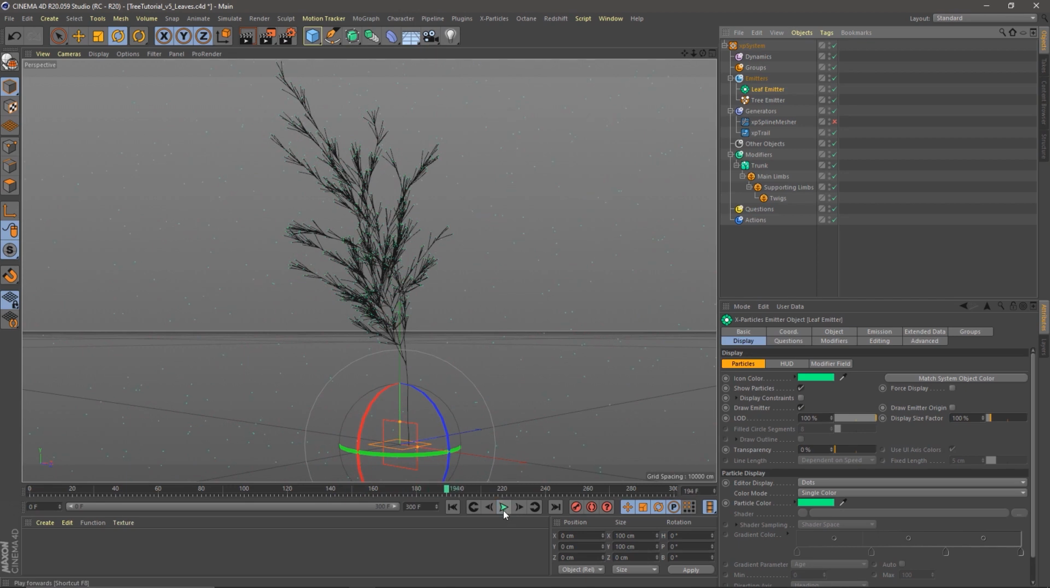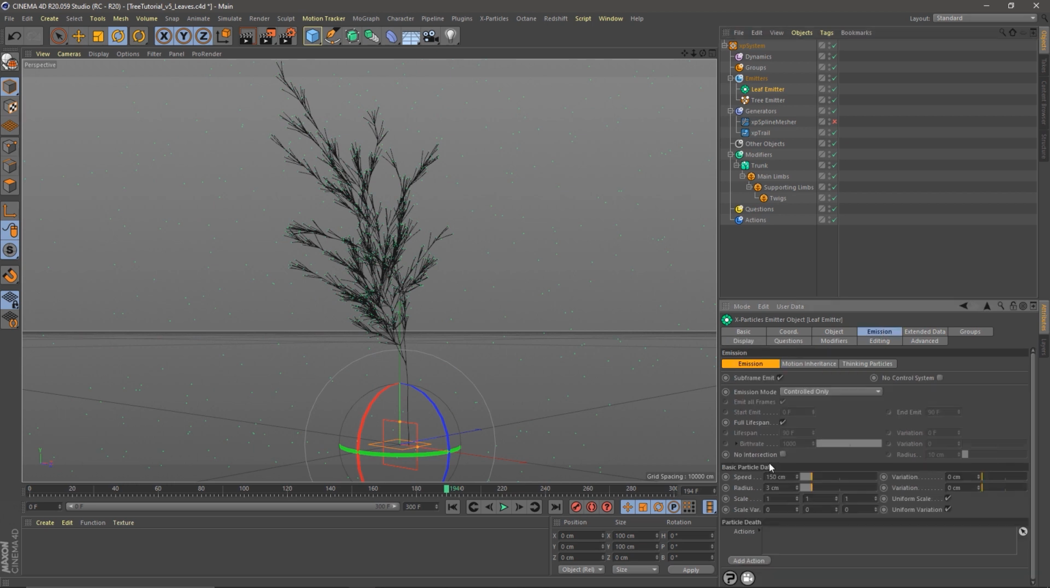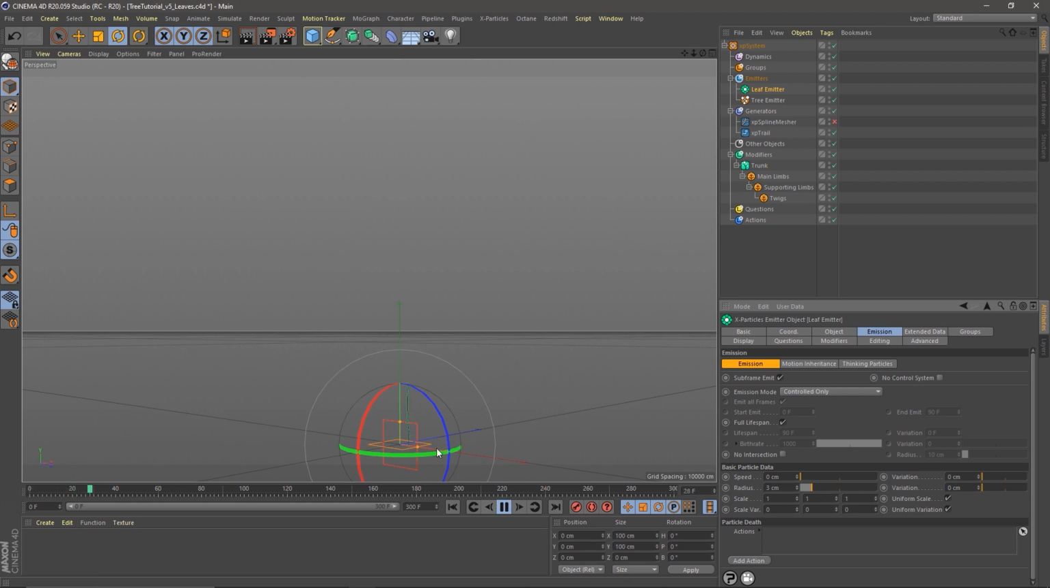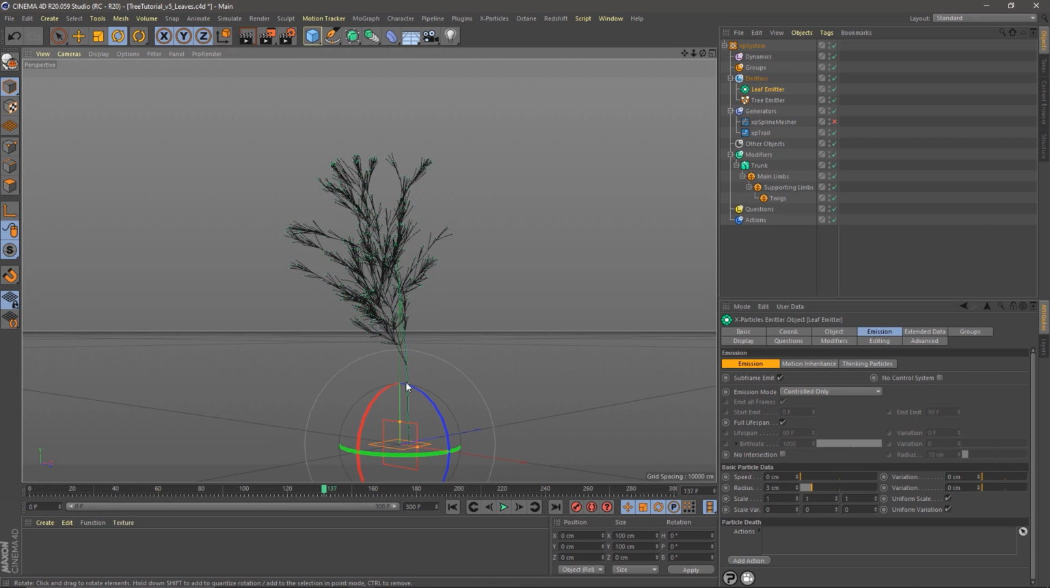But what we really want to do is we want to go to our emitter and we want to turn the speed down to 0. So if we go to emission speed, let's just take it down to 0. Now if we hit play, you see that these particles are attaching to this main limb.